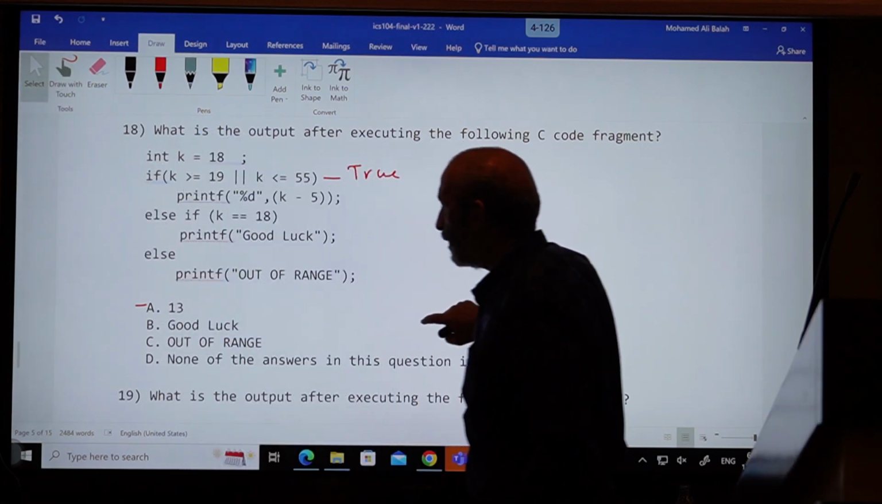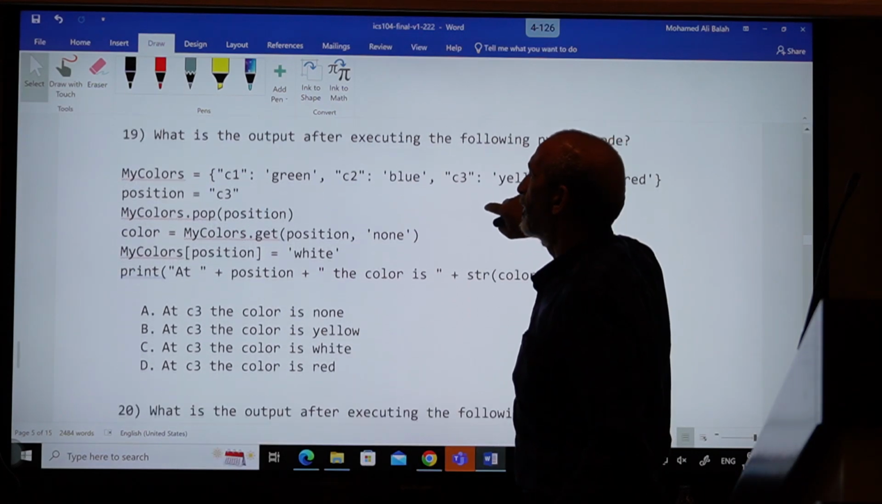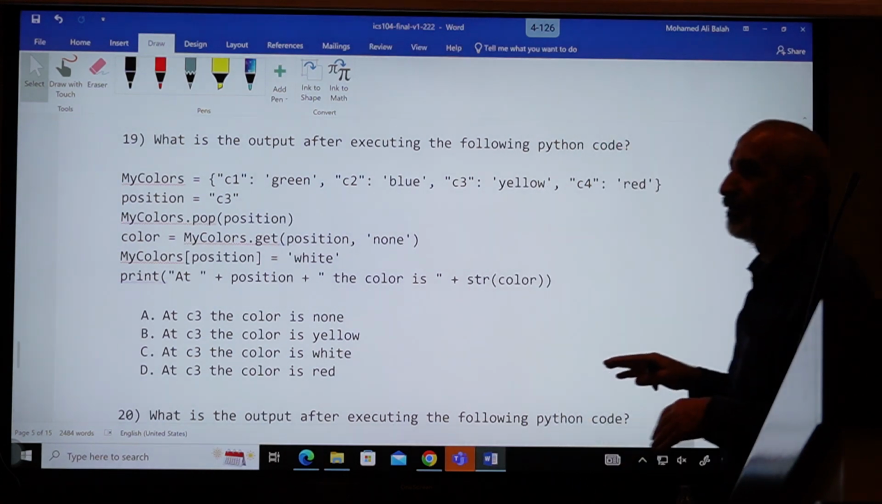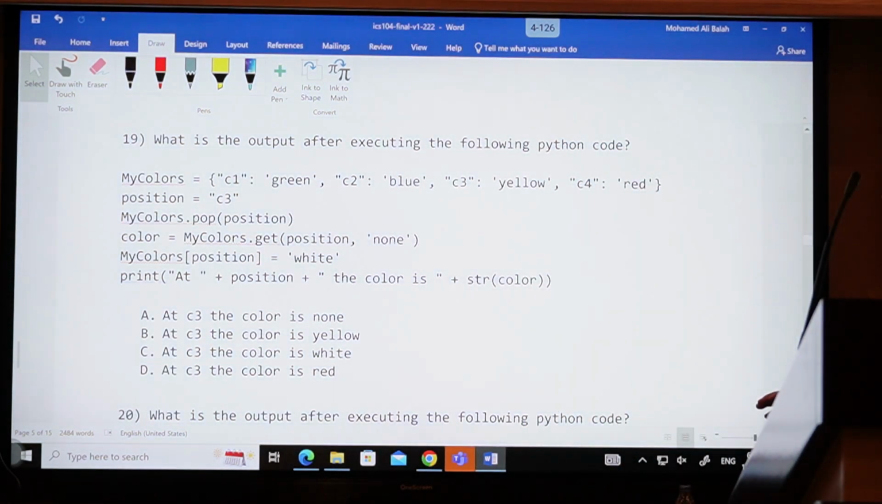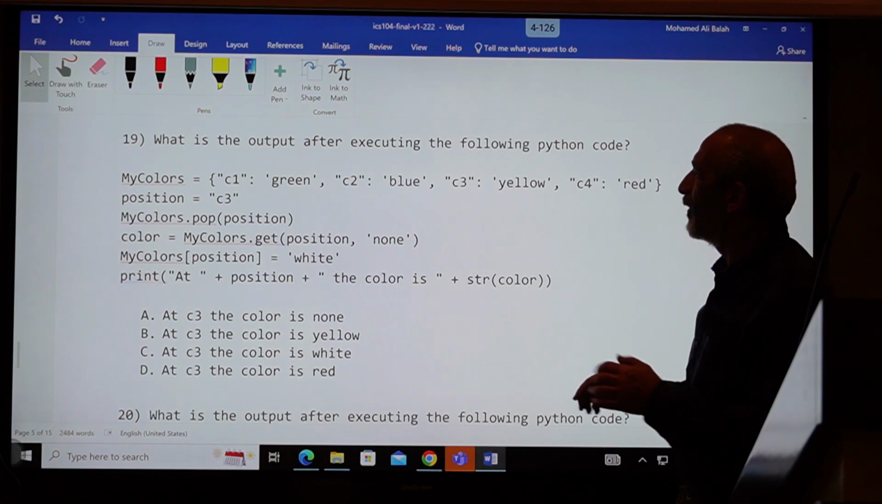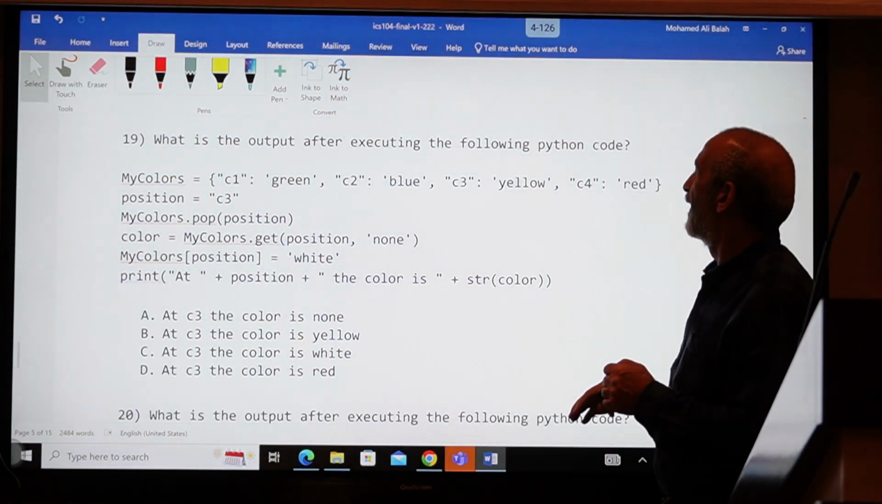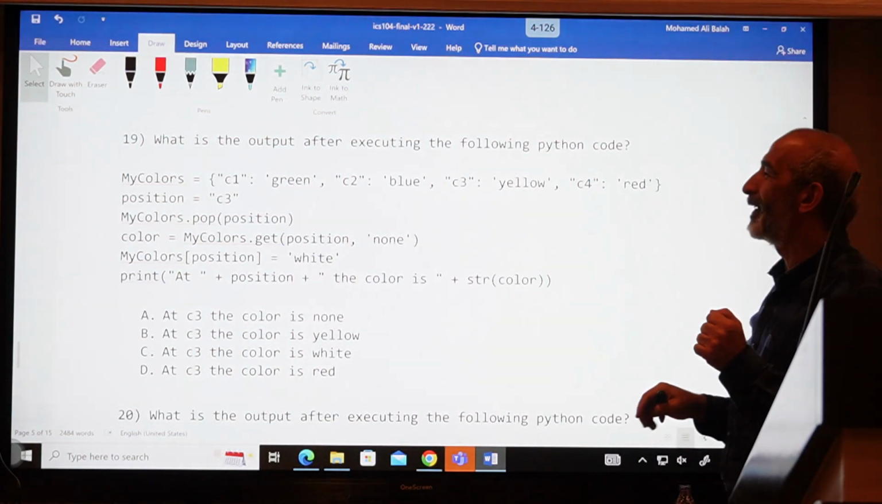Doctor, how many multiple choice questions will be in the exam? There is no answer for this. You'll have enough questions to keep you busy to the end of the exam.